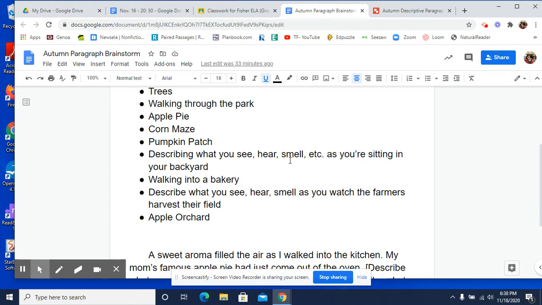The crunch crunch of the corn stalks, or maybe if it's rainy, it's the slush slush of mud squishing through. However you want to do it, you can feel the crisp air. In autumn it's going to be a little chilly, so you can talk about how you can feel the crisp air around you. So just take me through whatever experience you want to describe.